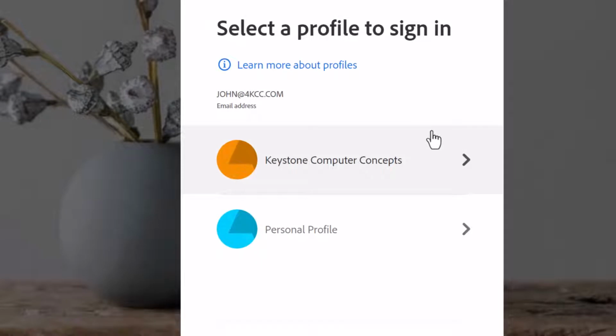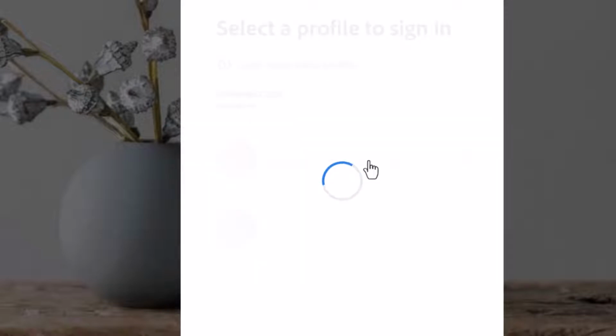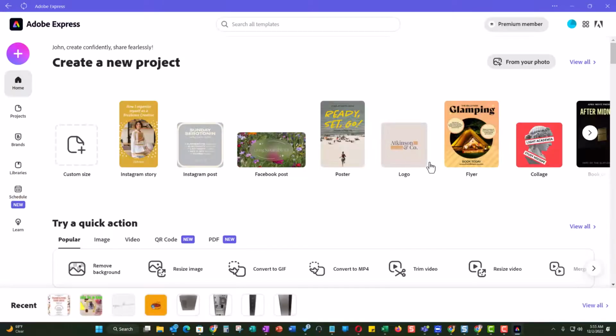Now, I have two accounts, a business and a personal. I can log into either one of them. For this video, I'm going to log into the business Keystone Computer. And here we are in Adobe Express. From the Windows Store, we've installed the app.